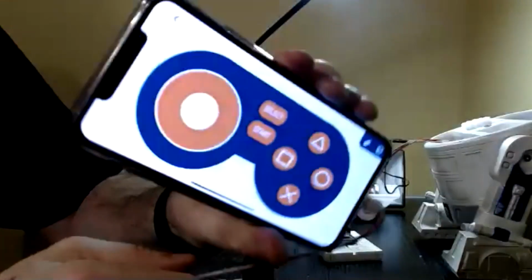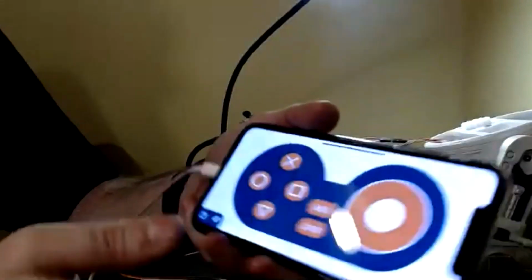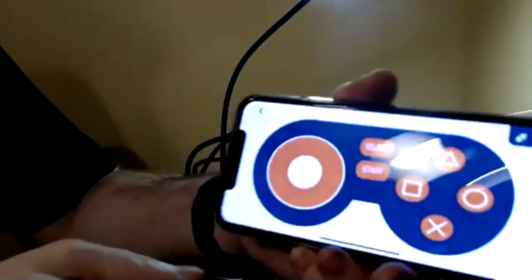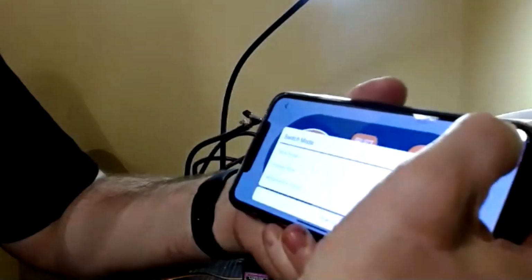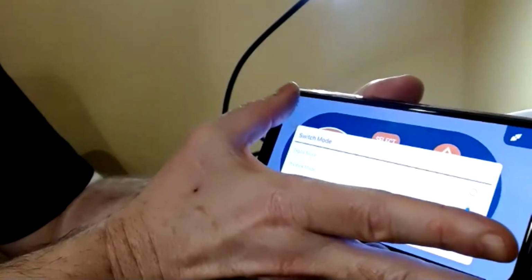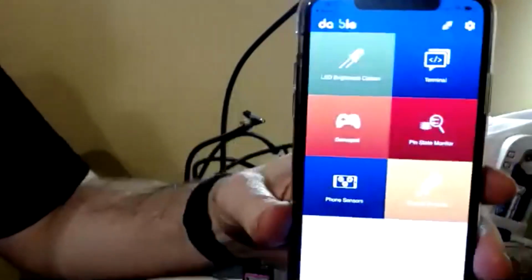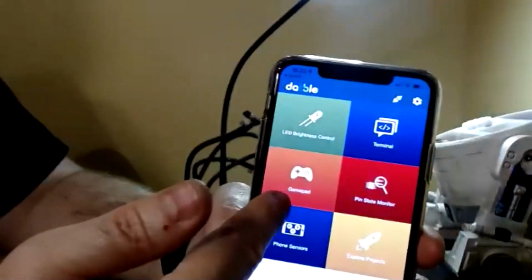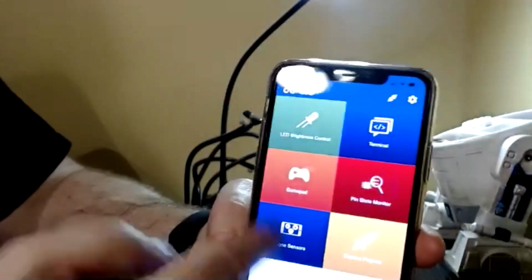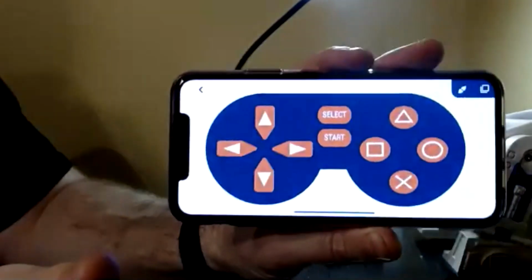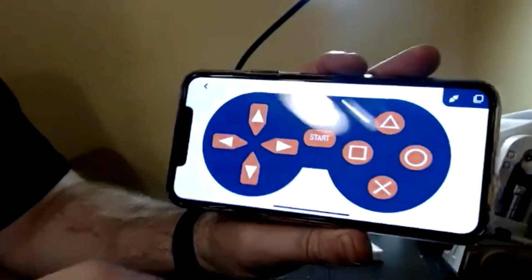So when you fire Dabble up, it comes with a couple of different devices, so you can choose. When you first fire the app up, it comes up with different things that you can actually get on the app. I like playing around with the Gamepad. It has a standard Gamepad that's just built into the app.